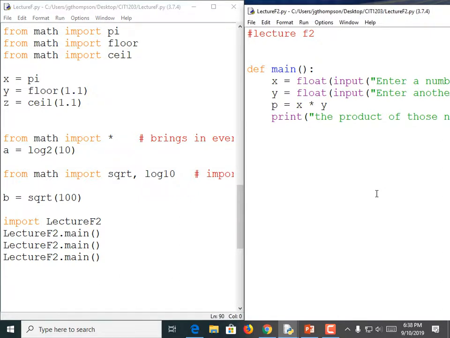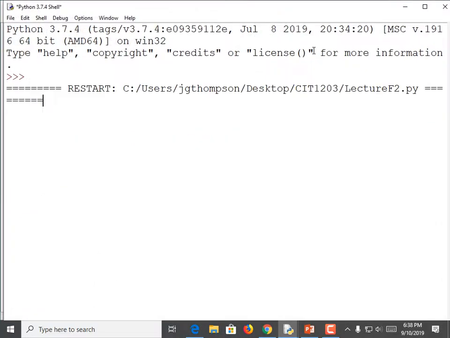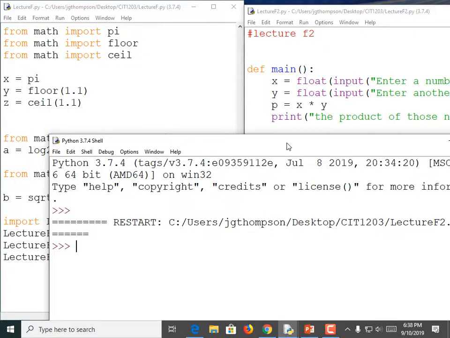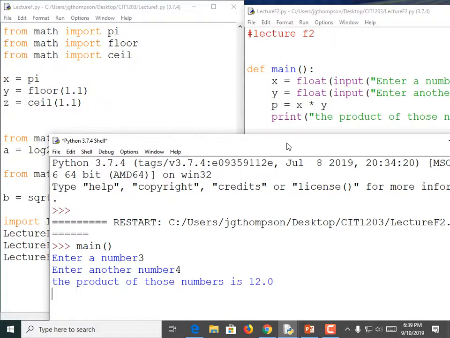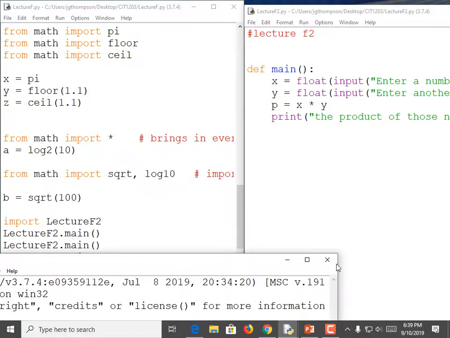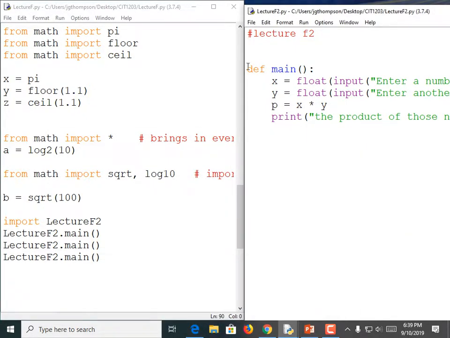And why do I say that? I've now made a program over here that doesn't do anything. If I come up to the top of lecture F2 and do run module, it doesn't do anything. Well, it did something. It defined a function, but if you don't call a function, nothing happens. Now, I could call it right from the shell, right? Normally, you're not going to want to do that. So after you stick all your code in a main function, you will then need to call it like that.